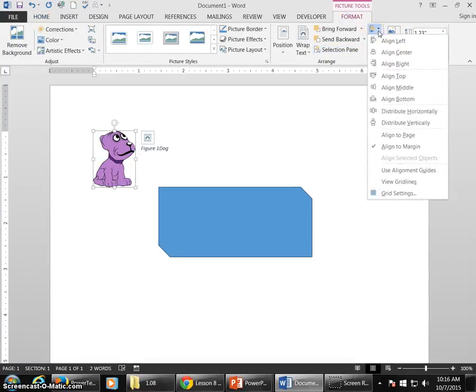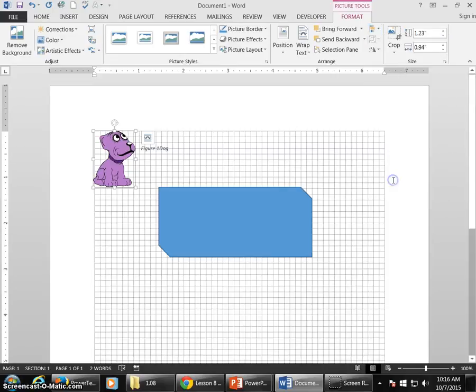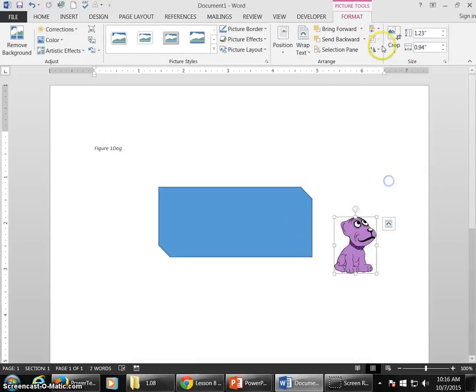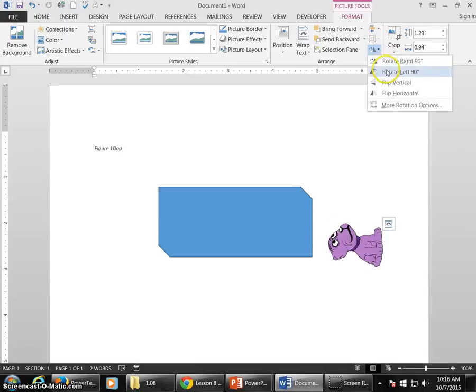You have your align, where you can align left, align center, align right. You can distribute, you can align it to the page, you can view grid lines here, if you need to make sure you aligned it at a certain area. You can rotate it, flip your picture horizontally or vertically.